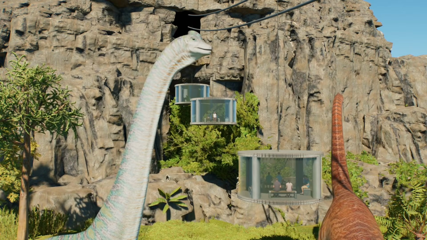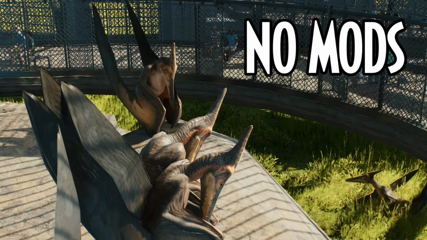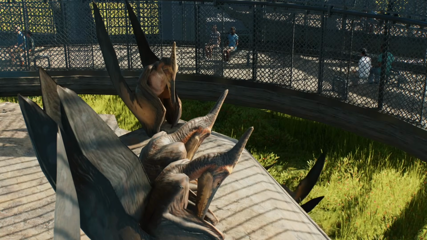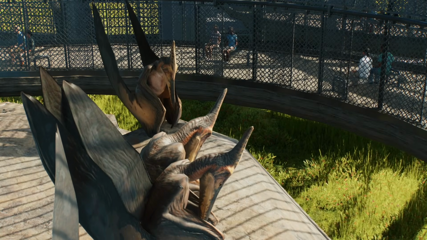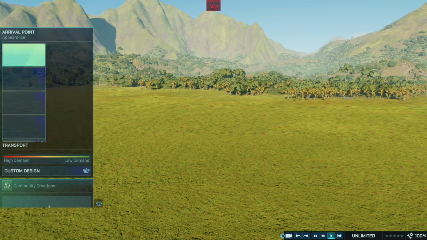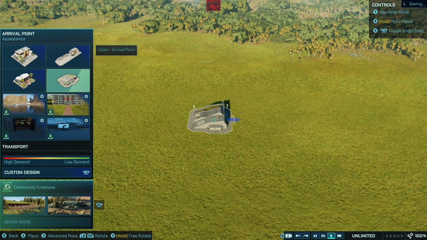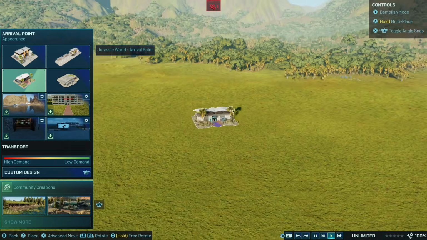In today's video, I'm going to show you how to make amazing new attractions for your guests with no mods. So let's get into it. We'll be using another cool glitch that I discovered with the guests. So the first thing you're going to do is get an arrival point. You can pick any design you like, but I'll personally go with the Jurassic World one.